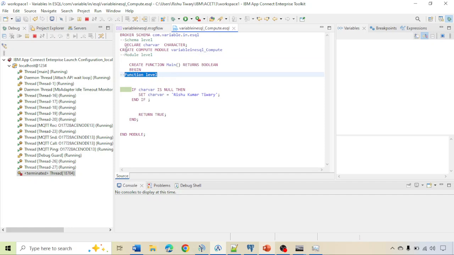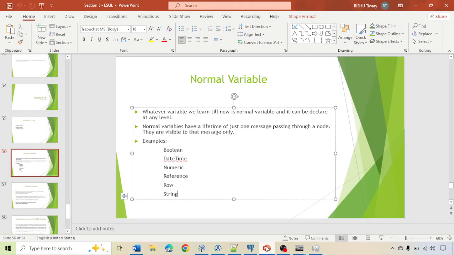A normal variable can be declared at any level: schema, module, or function level. If you do not use the keyword external or shared while declaring, that variable is called a normal variable. The life of a normal variable is just one message passing through a node, and it is visible to that message only. Examples are boolean, date and time, numeric, reference, row, and string. These are types of normal variable.